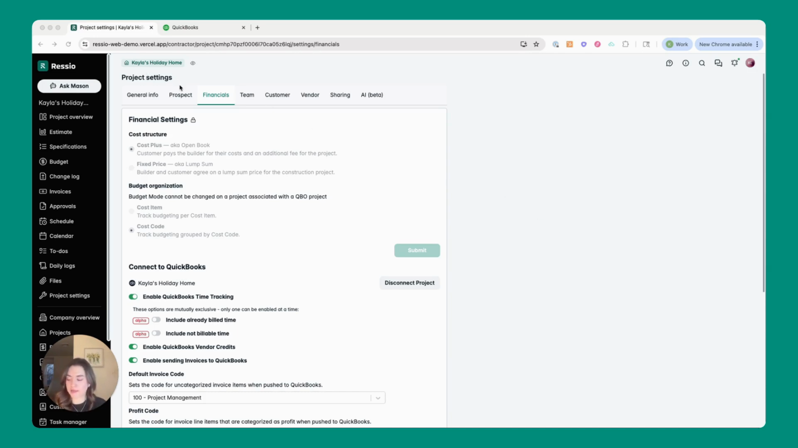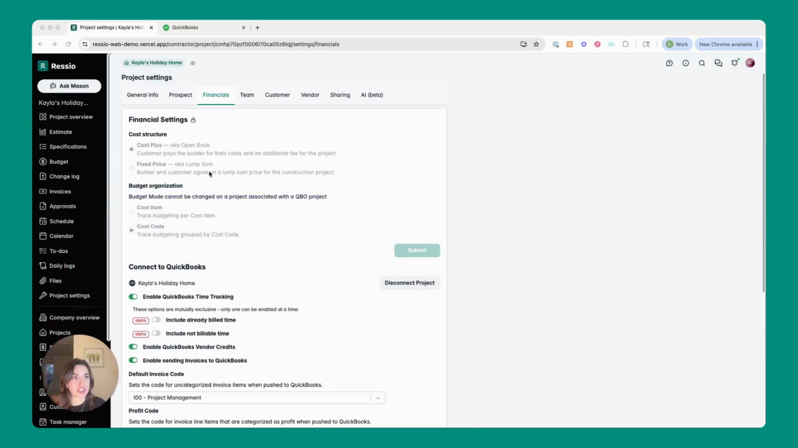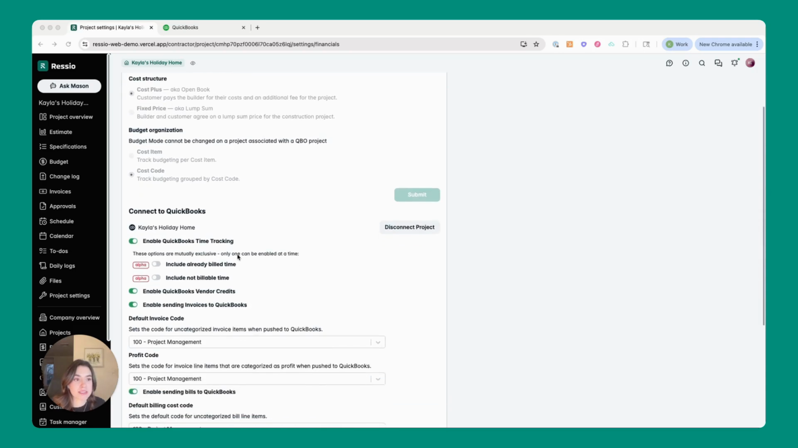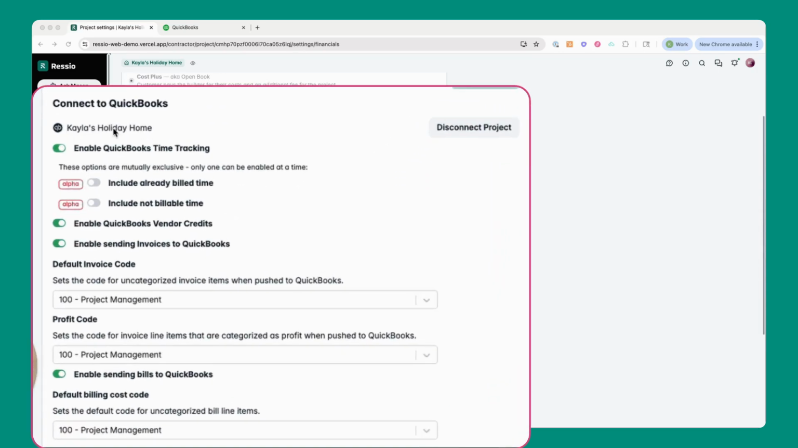Most important part, and this is something I encourage you to connect with your customer success coach about if you need assistance setting up, is going to be making sure you connect your Ressio project to your QuickBooks. To do that, you're going to want to go to project settings, navigate to financials, and then you're going to find this connect to QuickBooks section. I've already gone ahead and set up the sync, but what you're going to want to do is select the proper QuickBooks project or customer, and then select what parts of the integration you would like to leverage.